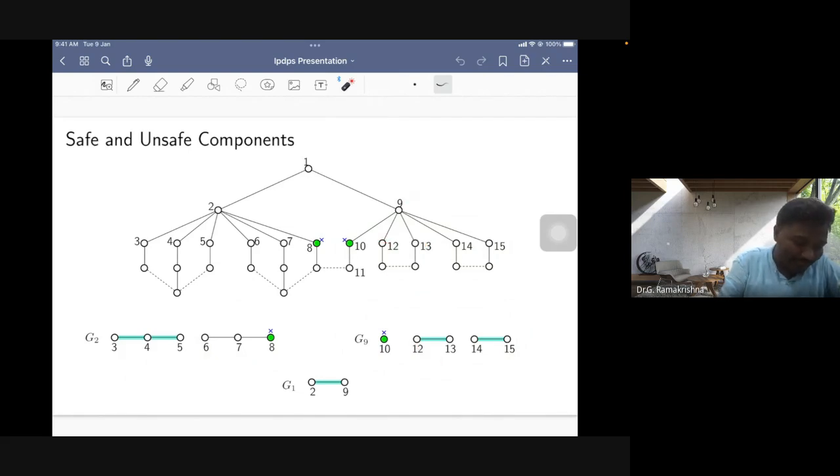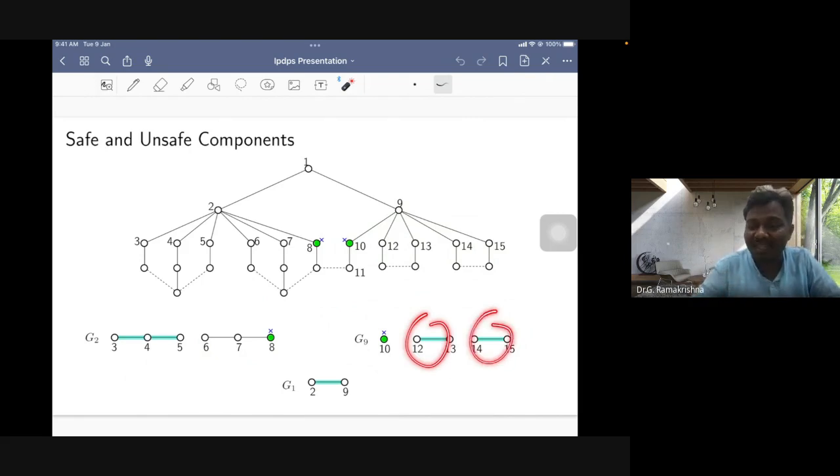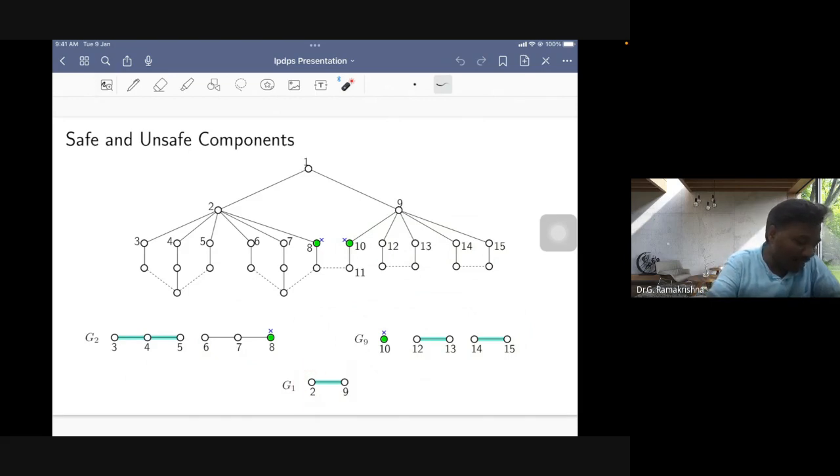Like this, we have created this G9, and G9 need not be connected, it is disconnected. Now we go to each component and ask whether it is safe or not. G1 is completely unsafe. G2, this component is safe. In G9, these many components are unsafe, and so on.